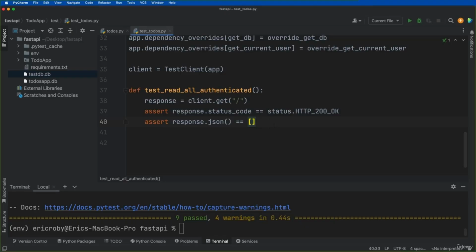And in the next video, we're going to add a fixture which will say, hey, every time this application runs, we're going to add a to-do to the database to test against. And then at the end of every function, we're going to delete everything from the database.